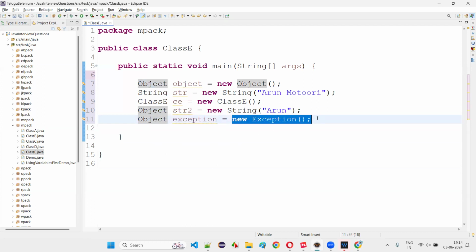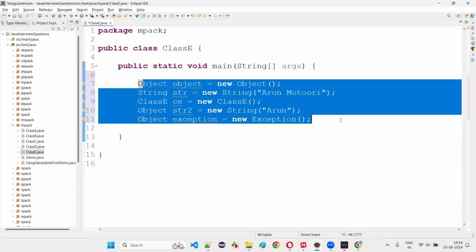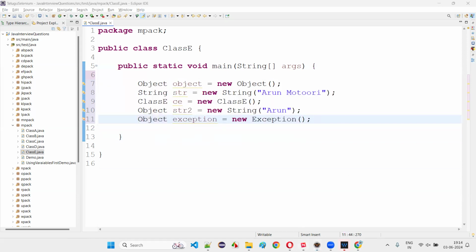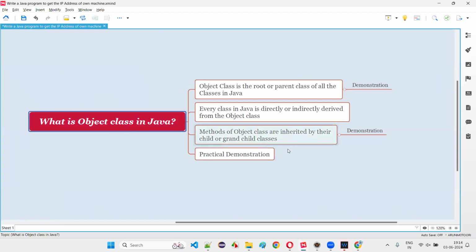Hence, for the objects of the child classes or grandchild classes of the Object class, you can create objects and assign them to a variable of the Object class, which is the parent and grandparent of all the classes in Java. So I hope, guys, with this practical demonstration, you got the answer for this question.